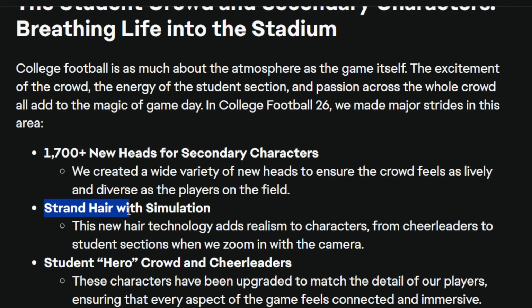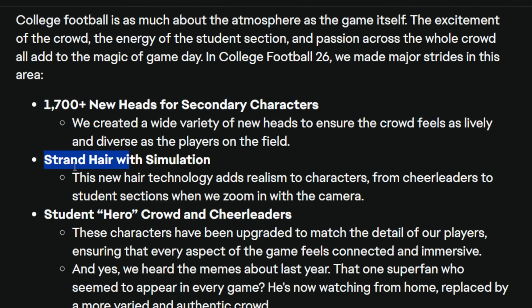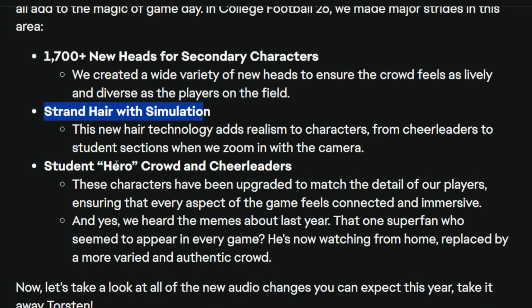Strand hair? What? What the heck? Strand hair? This new hair technology adds realism to characters from cheerleaders to student sections when we zoom in with the camera. Cool? That is such a weird thing to put in. Like, cool, we got new hair technology. I mean, that's cool that they put that in there.